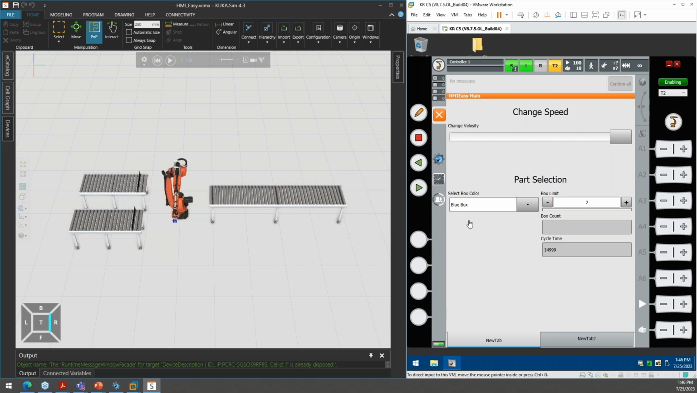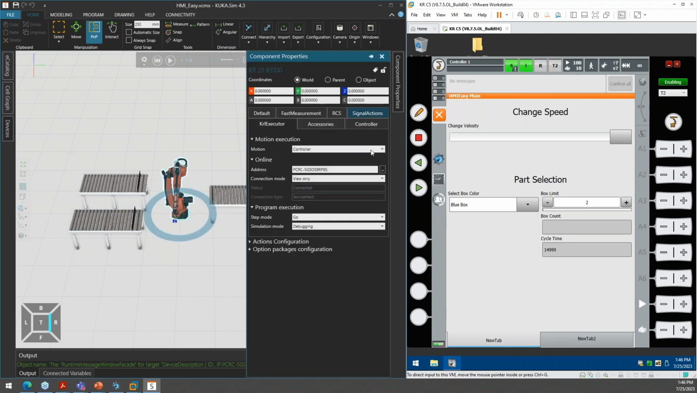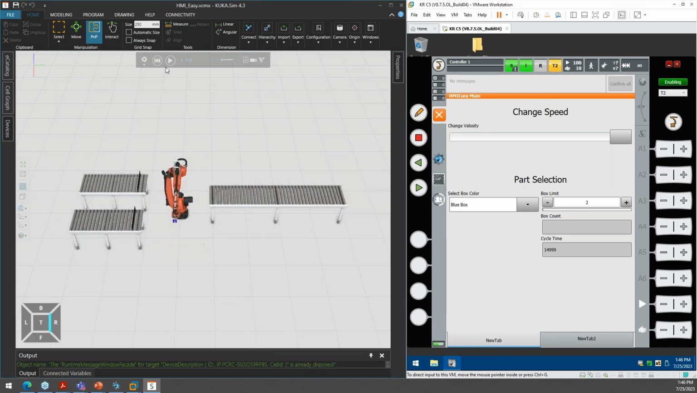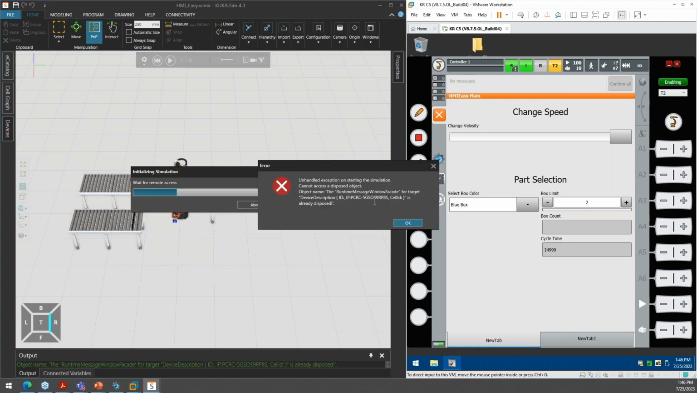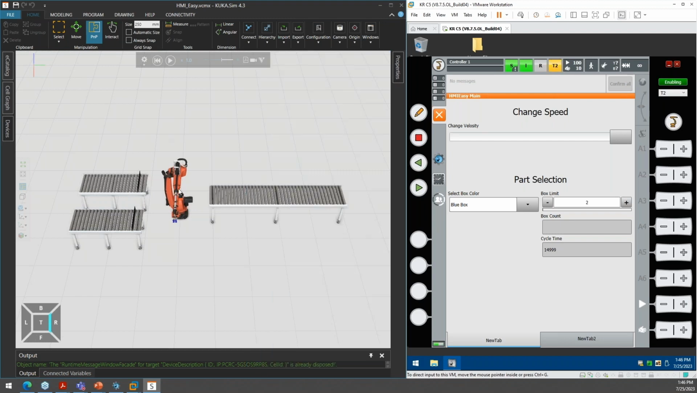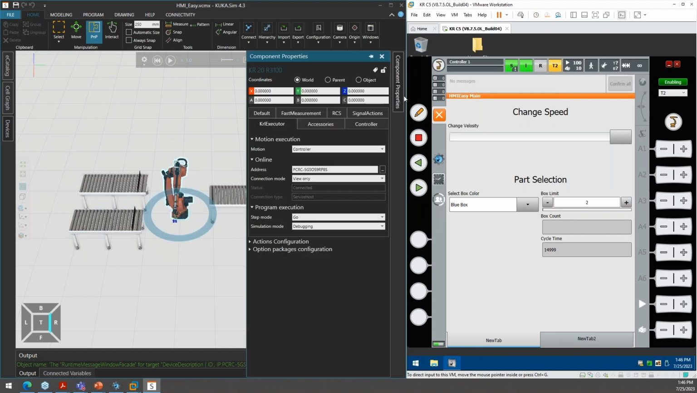Since I rebooted it, it lost the connection. So I click the robot, find my connection, find this here, select this robot again, and it doesn't like it. So let's do this, see if I can reconnect it again.